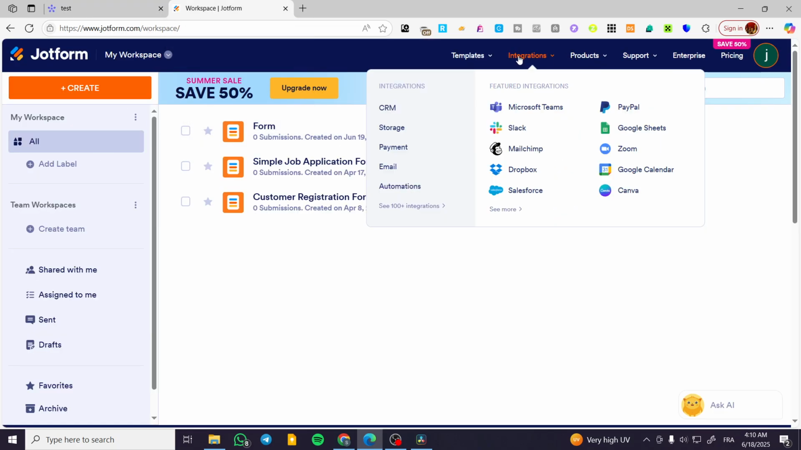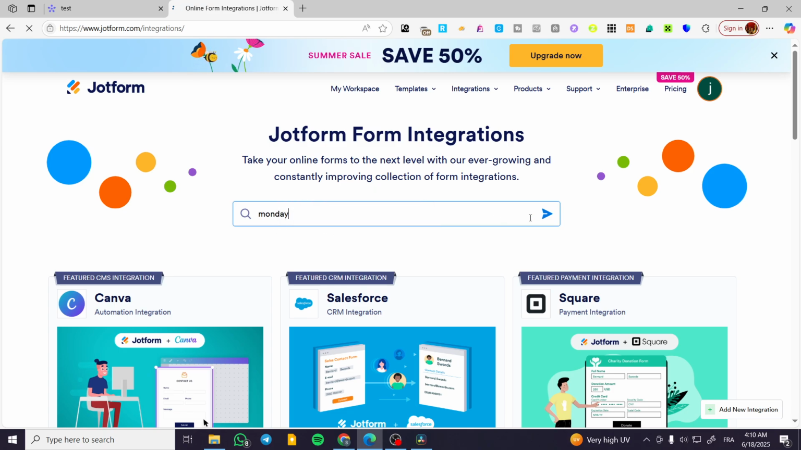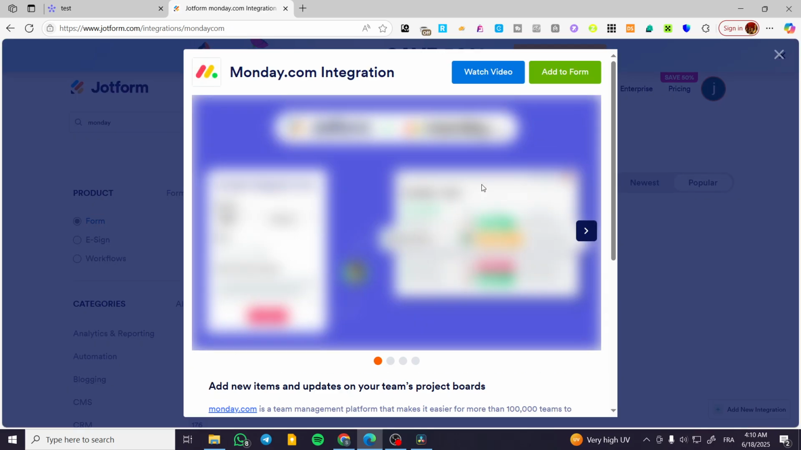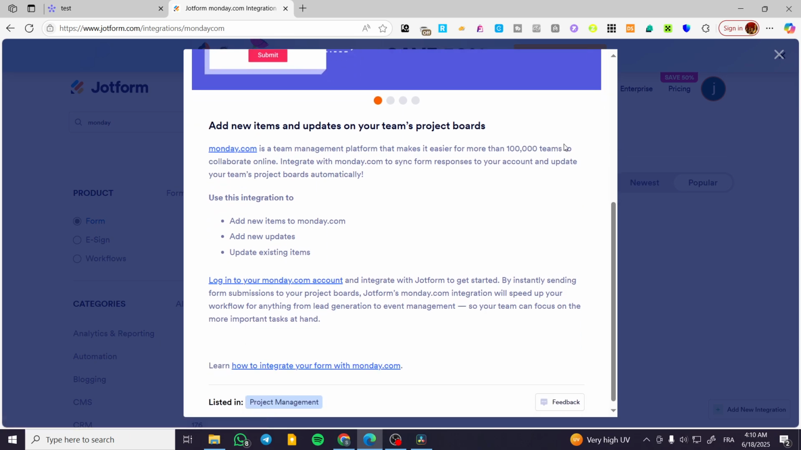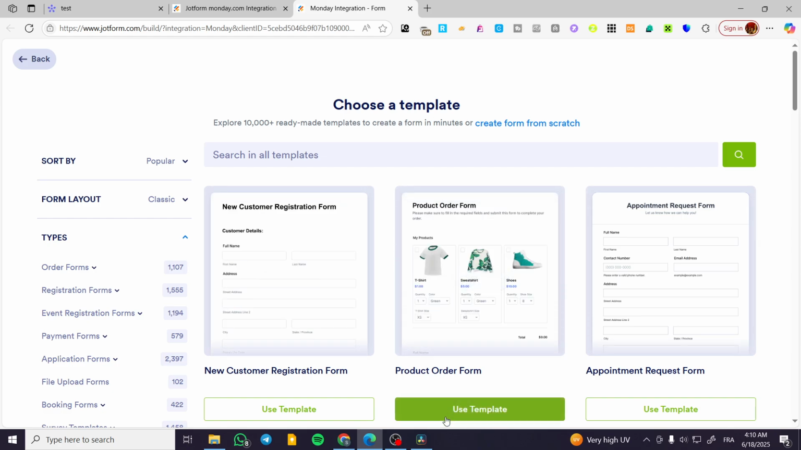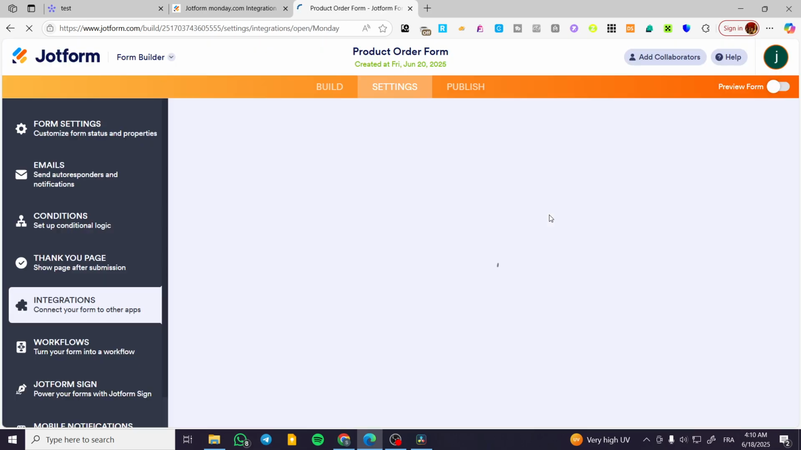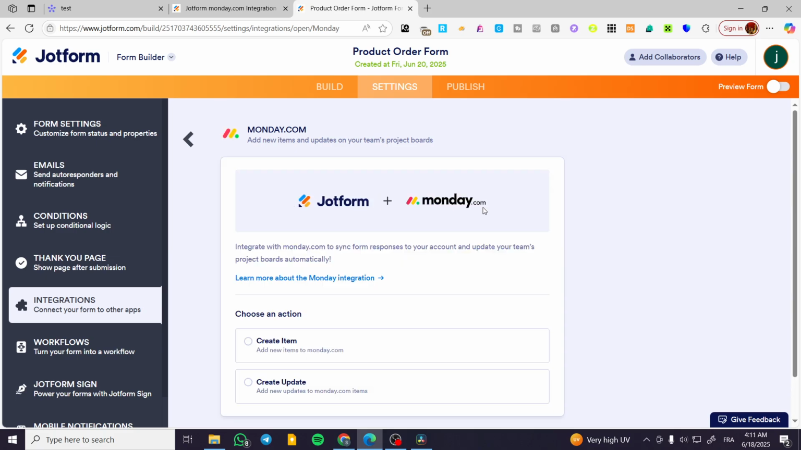Aside from that, you can see that we can integrate it from Jotform itself by typing Monday here, and we can start the automations. So we add the form, for example, like that. We can create a form special for Monday, and then it is going to be right here. So I'm going to have this product order. I'm going to use it only as an example. So you can choose an action.